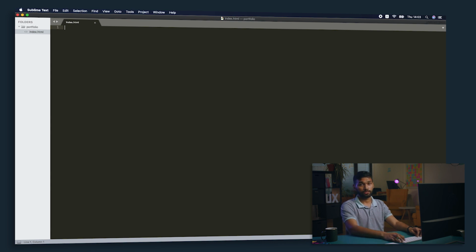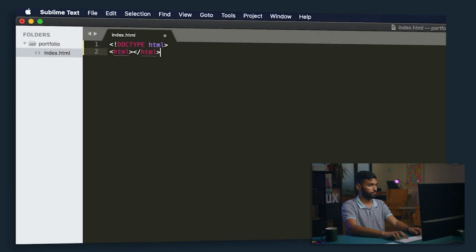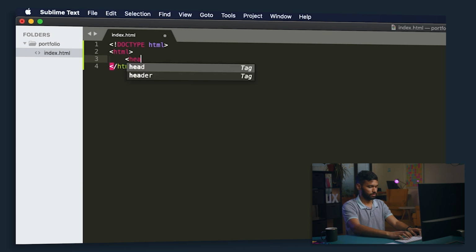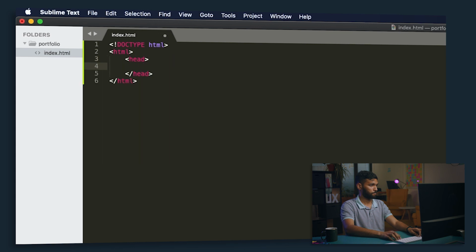So let's write some code in this file. We'll be writing the bare minimum HTML to get started. So doctype HTML, we declare the type of the document. Then we say HTML closing tag, write head. Title, and we say my first website, closing title tag. Then we have a body tag.